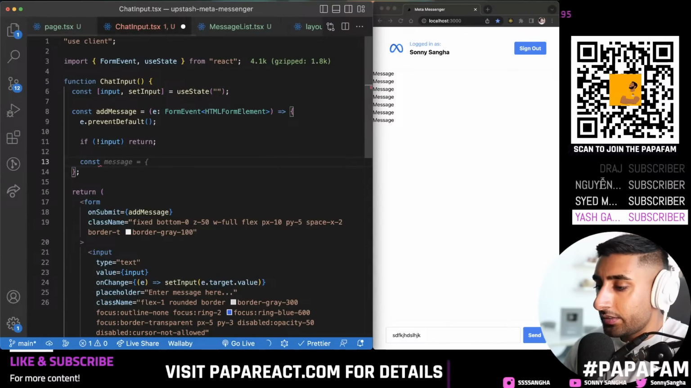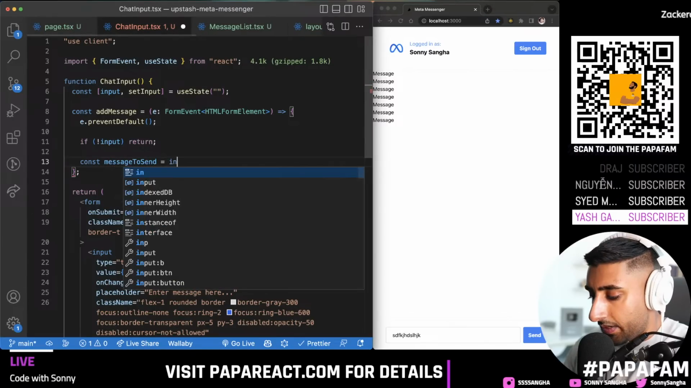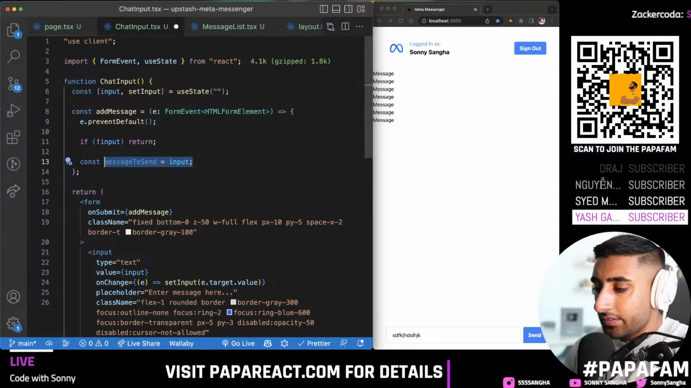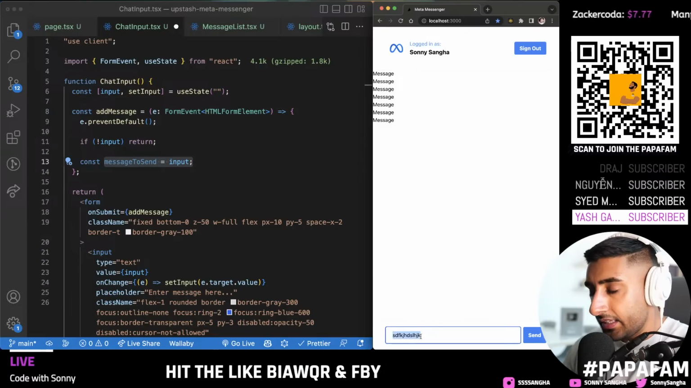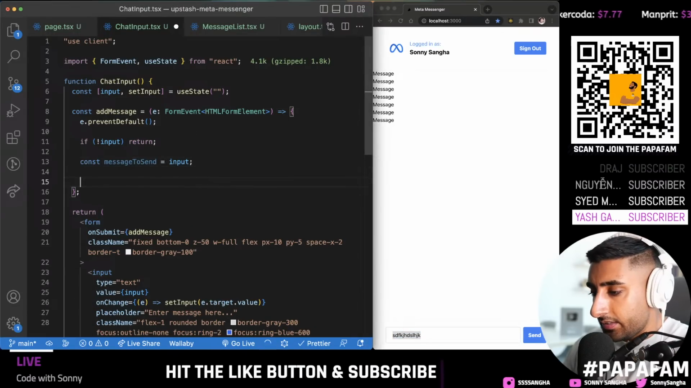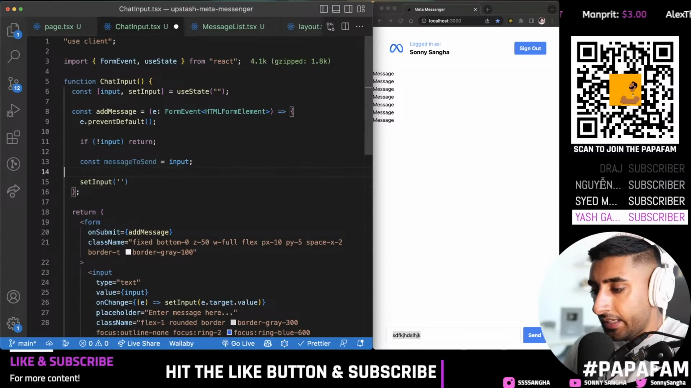Now what I am going to do is copy into a different variable. So I'm going to say message to send equals my input. The reason I do this is because I want to make it optimistic. That means as soon as you hit send, I can clear this. So as soon as you hit send, what I can do is say set input to empty, and then I still have access to my variable inside message to send.